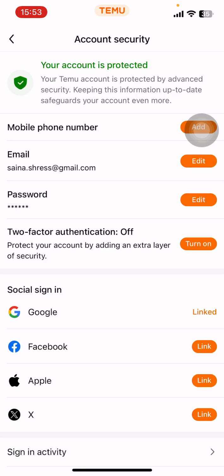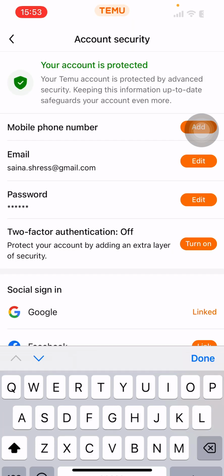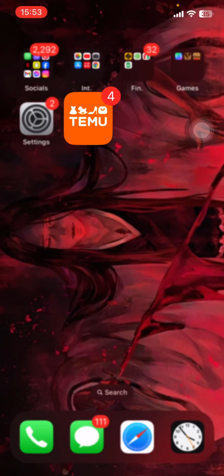Once you go into account security, you can see you can change your mobile number, email address or your password. Right beside the password option, there's an edit option. Tap on that edit option and choose your new password wisely. And guys, that's it. That's how you change your password on your Temu account using your phone.